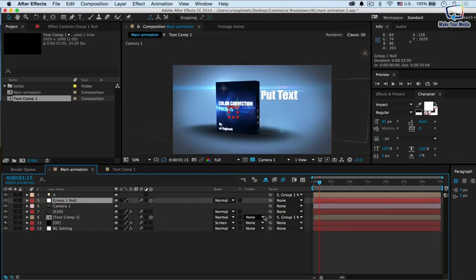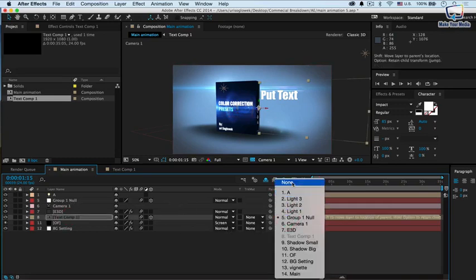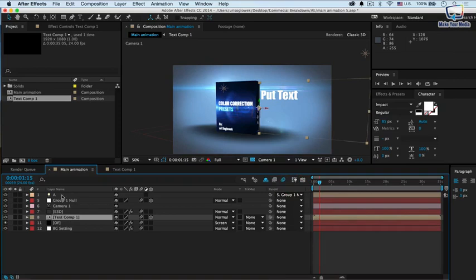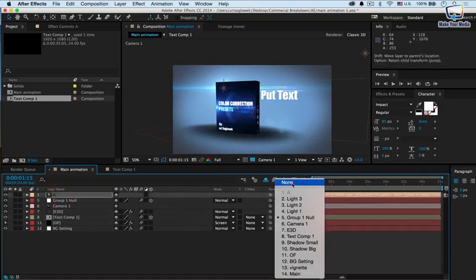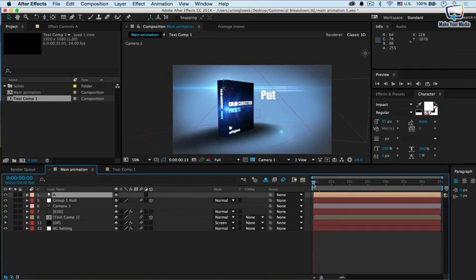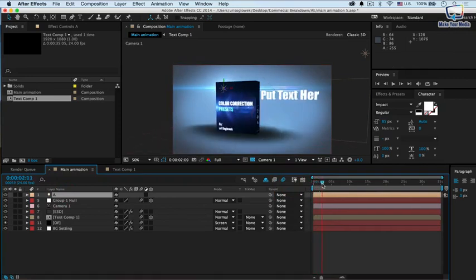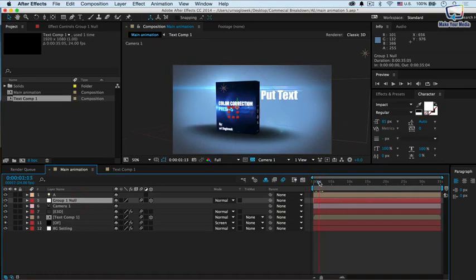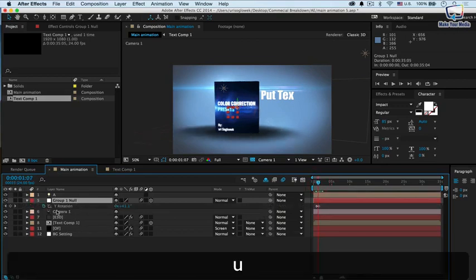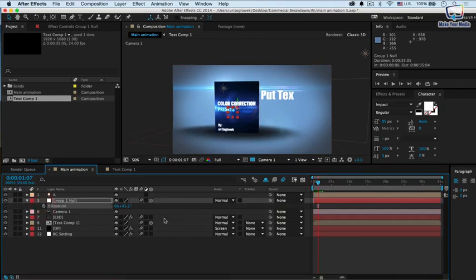I'm also going to release my text comp from being grouped to the master null, so I'm going to go on none. All right, and I'm also going to release the light from that master group, because in this episode I want to show you how to create the whole animation with the camera and not with the null. I'm also going to realign my object. So I'm going to go to the null and then press U and disable this rotation. So now we have the text and the object in the same place.